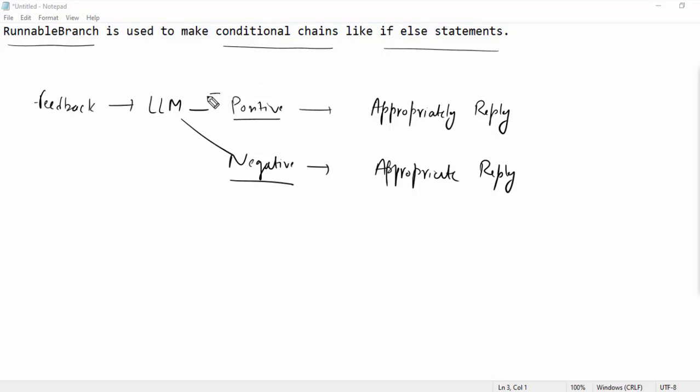So you see, this is a condition you have. If the LLM result is positive, then you give one reply. If the LLM result is negative, you give a different reply. So these are different conditions. It is like an if-else statement. If this condition is true, then do this. If that condition is true, then do that. In those kinds of situations, you can go for runnable branch. So I will try to implement this.